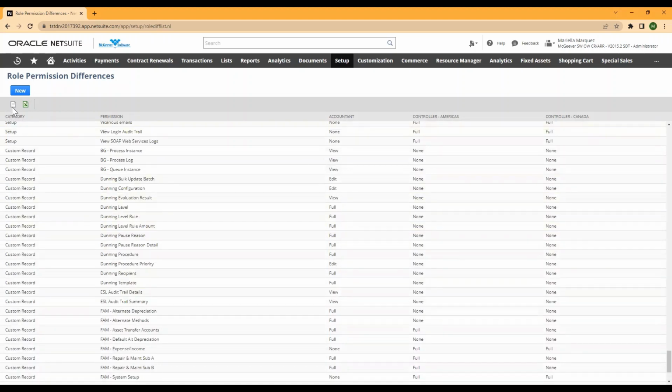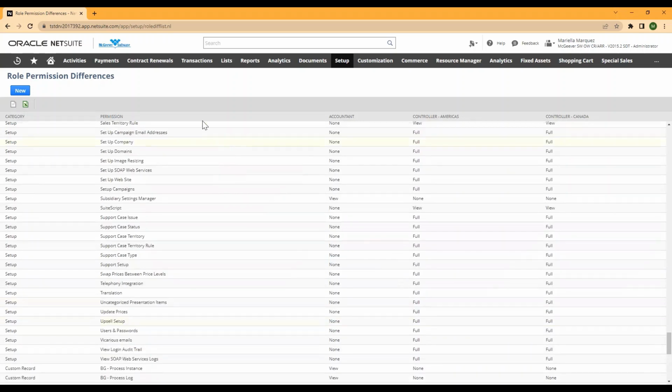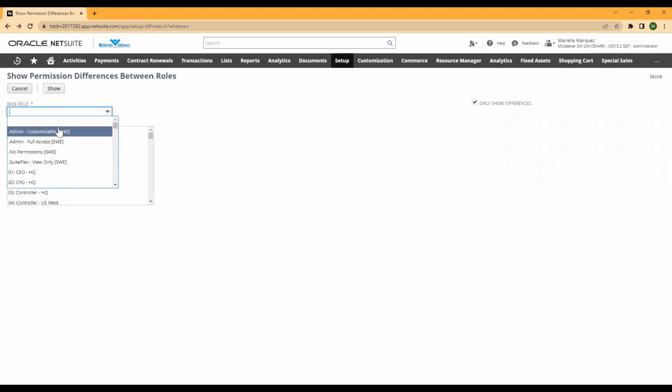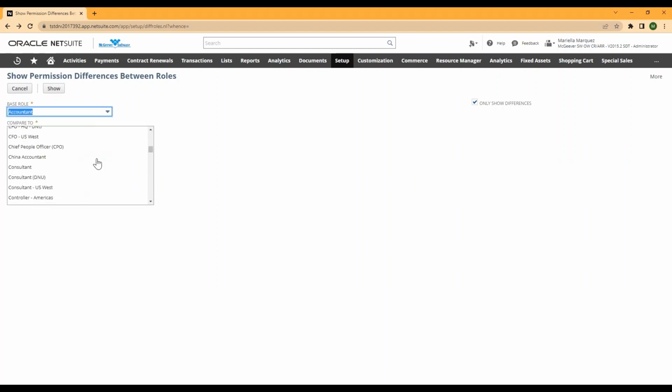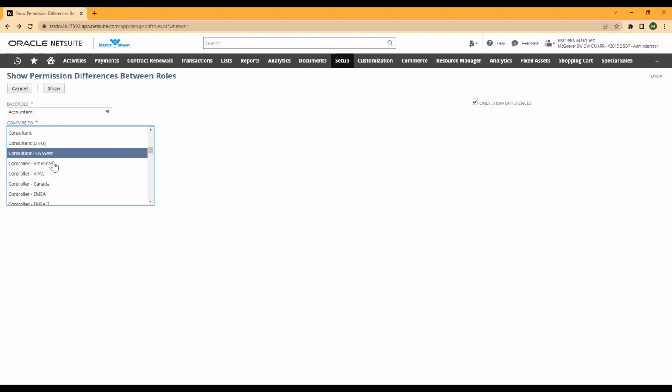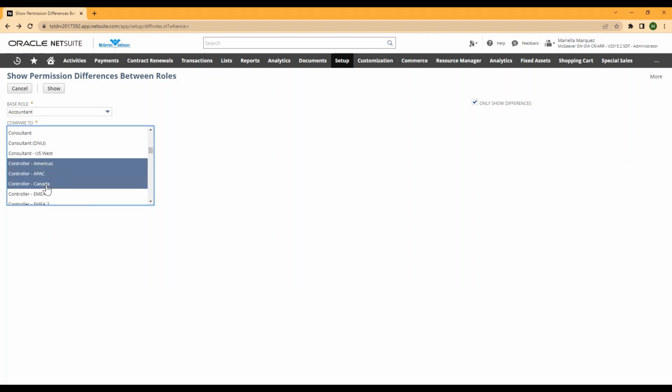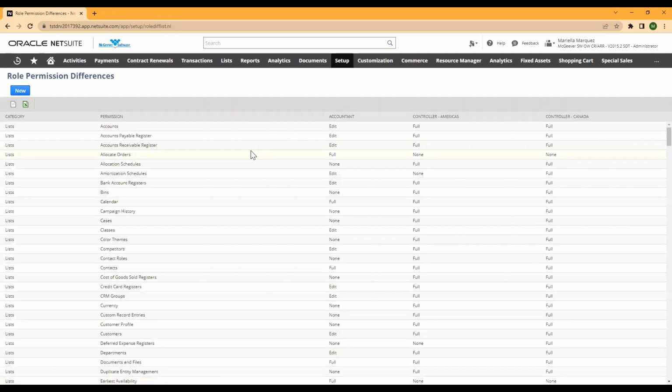NetSuite does have the ability to export this comparison via CSV or via Excel here on the left. And if we click the back button and go back and select our accountant role again and our controller US, Americas and Canada, and deselect the only show differences option, and we click show, now it's going to give us all of their permissions, whether they're the same or not.